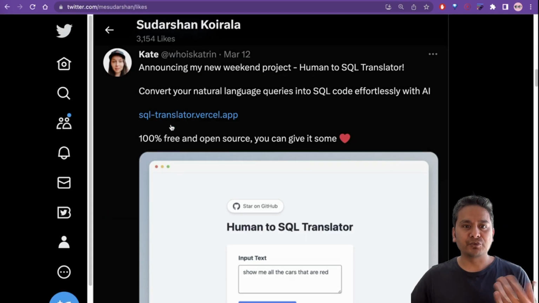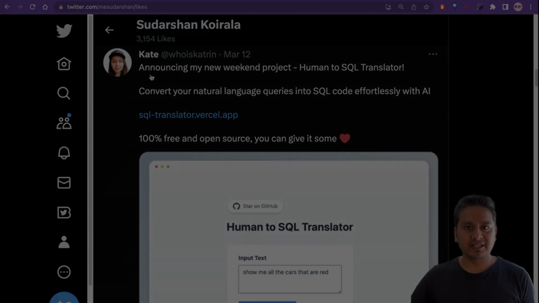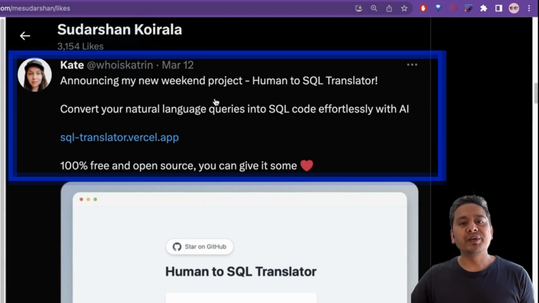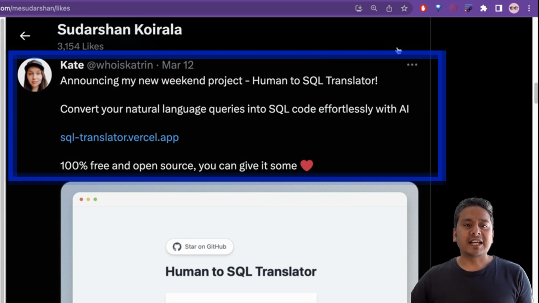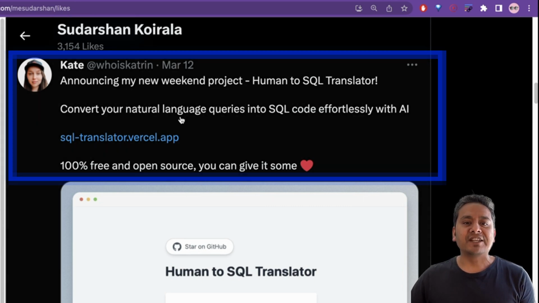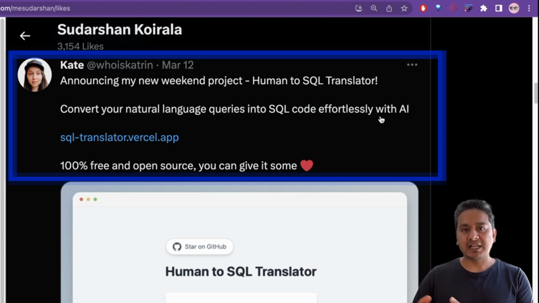I was going through Twitter and I found a post from Kate saying, announcing my new weekend project, Human to SQL Translator. It says that it converts natural language queries into SQL code effortlessly with AI. As I said, it is using ChatGPT API behind the scenes. And there is the website link and it is open source. The good part of open source is that you can go through the code and help or contribute to make that project better.